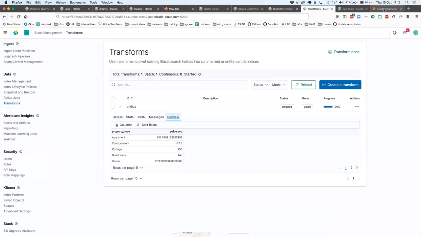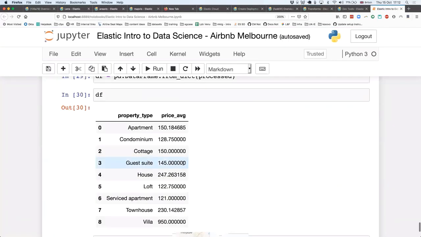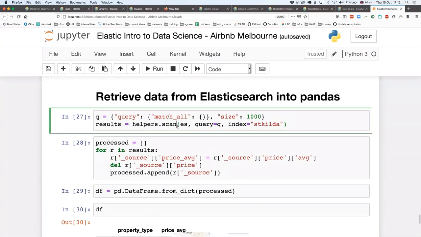Now, very quickly to show you in the Jupyter notebook, to retrieve data, and there's just a bit of best practice stuff.